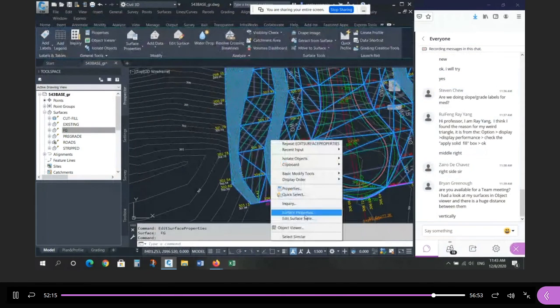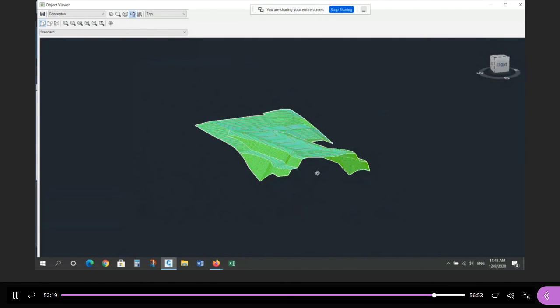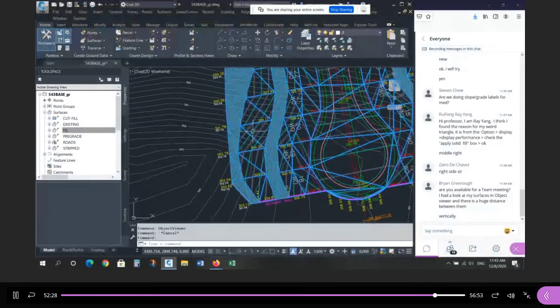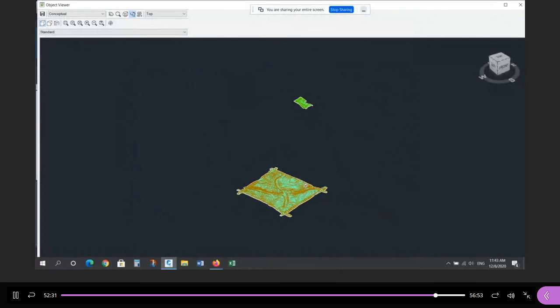whoops, look at this, Object Viewer. So now this is 5 times exaggerated for the triangles and the contours. So they're both times 5. But when you look at 2 surfaces together, if you've exaggerated one and not the other, then you'll see that effect. That's what you're talking about, right? Yeah, that's what I'm seeing.